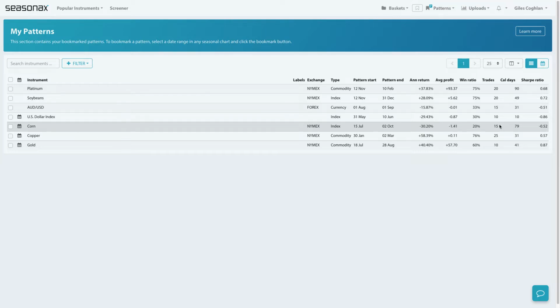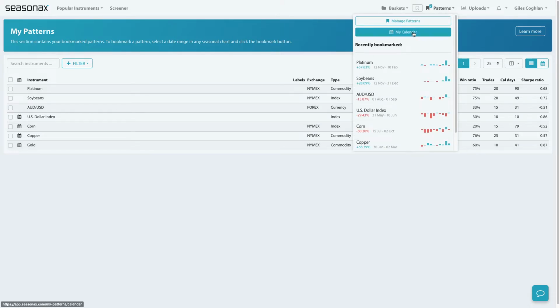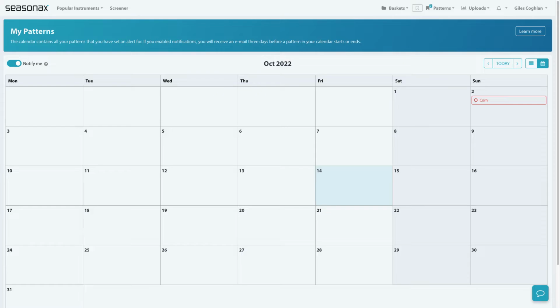But in order to receive email notifications, you still need to do one more step. So switch to your calendar setting in the Patterns area in the navigation panel and just simply select My Calendar. And now your calendar has the patterns marked.